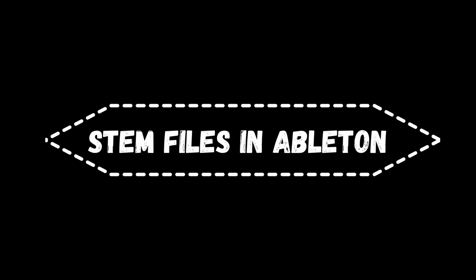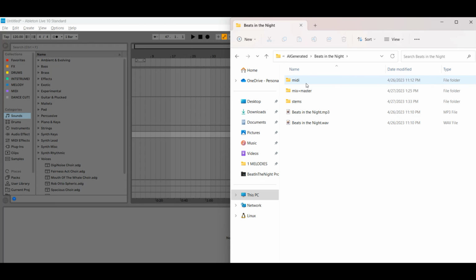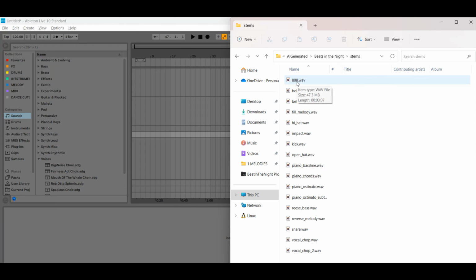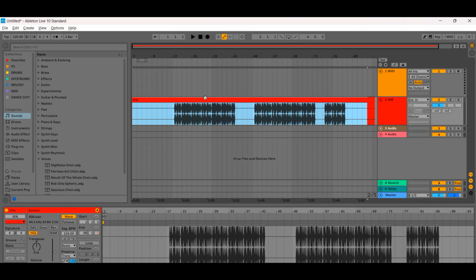Now that we have the stem files downloaded and extracted, we can look at how to use them in your favorite DAW. In this video, we are going to use Ableton Live 10 as our DAW. Let's first look at how we can use the stem files. With Ableton open and in the arrangement view, we pull in the 808.wav file. The WAV file fills one of the audio tracks and shows the waveform of the audio track.